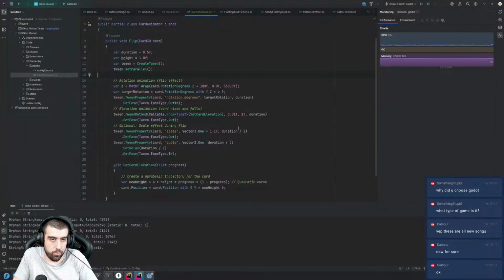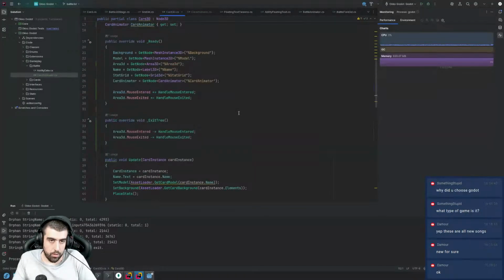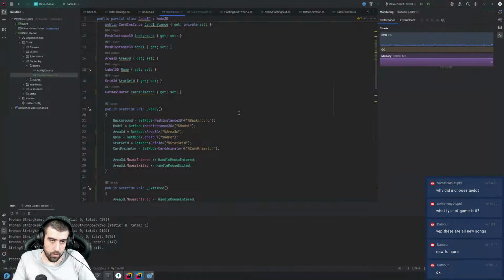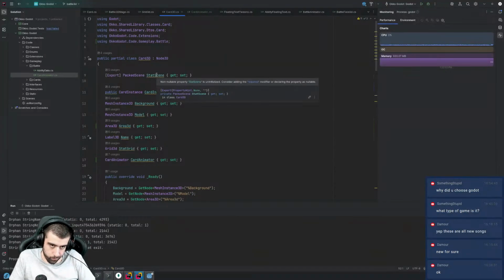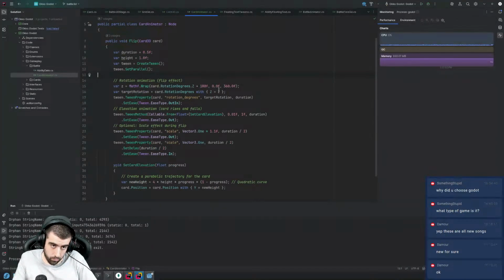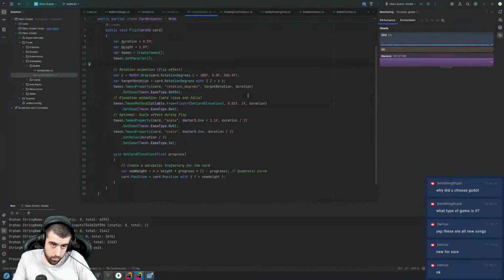How am I gonna do this? Do I need to track on the card if it's flipping? I could track it in the animator, have a list of all the cards.